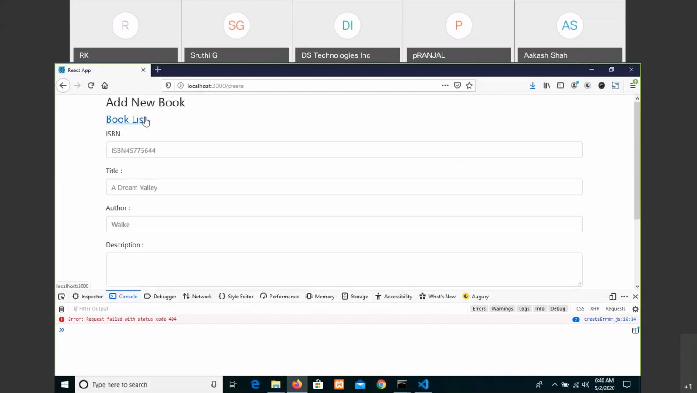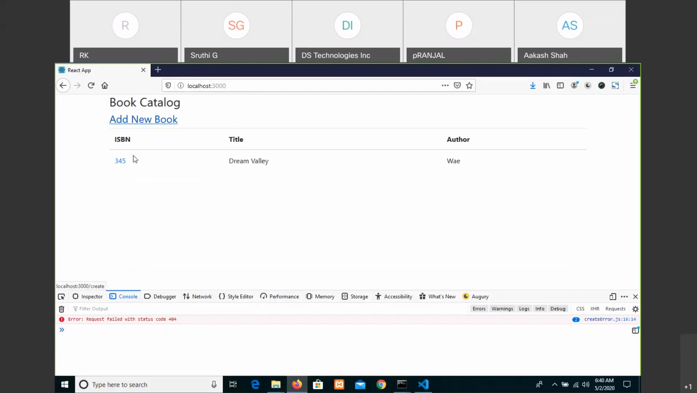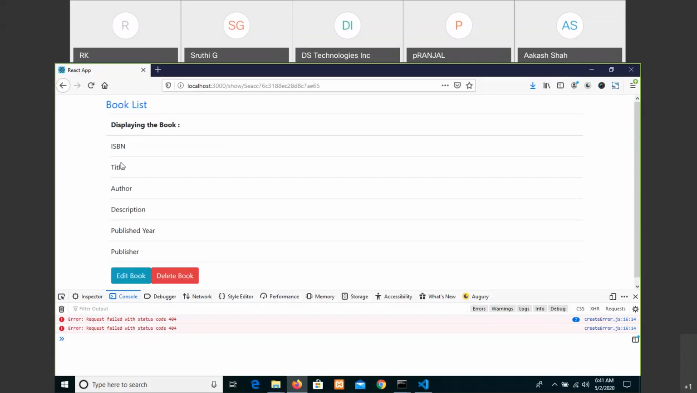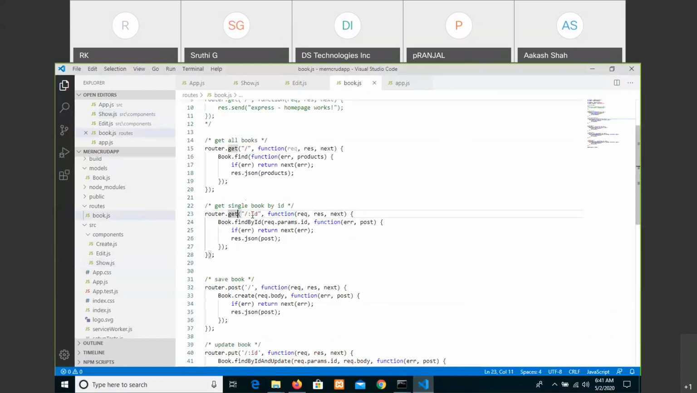Add new book, and we want to see the list of items. And when we click on it, the ID is also there. That ID we are passing, and that request failed. So why is it showing that error? Let us go to the file book.js.